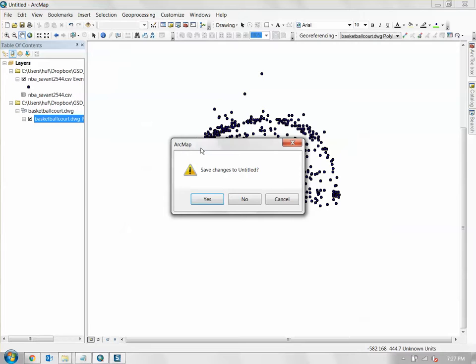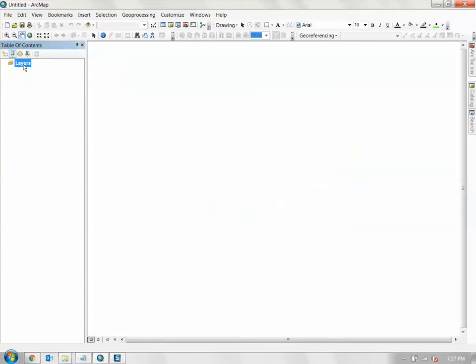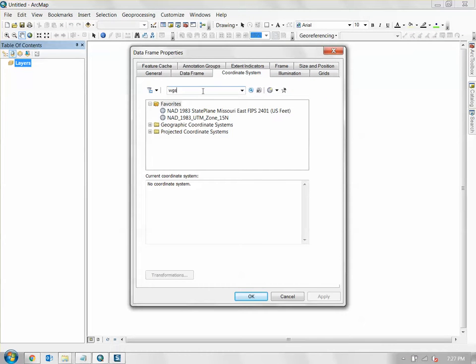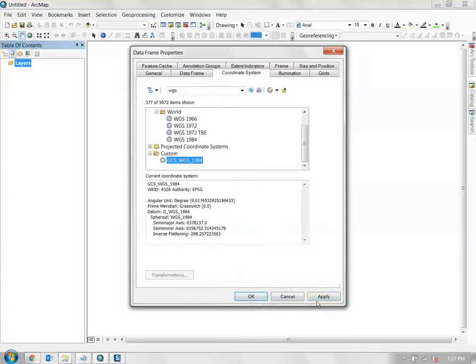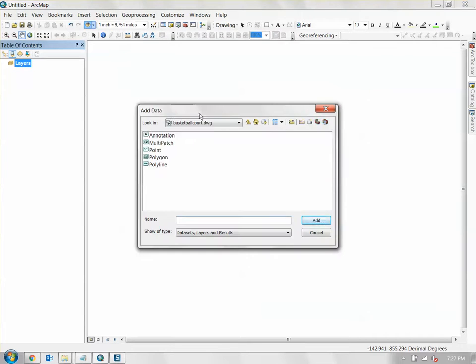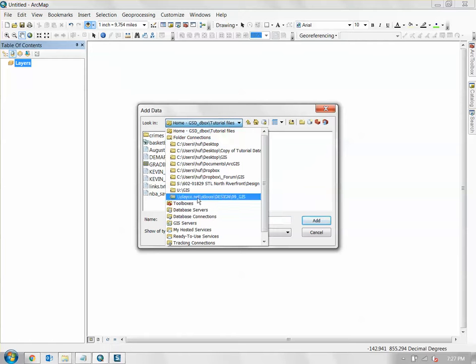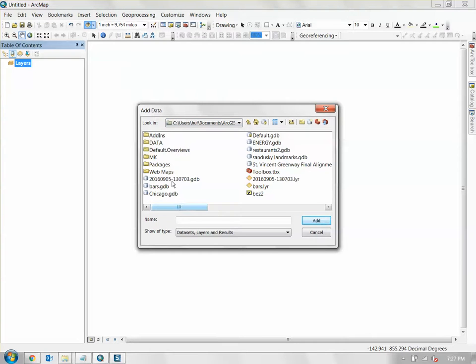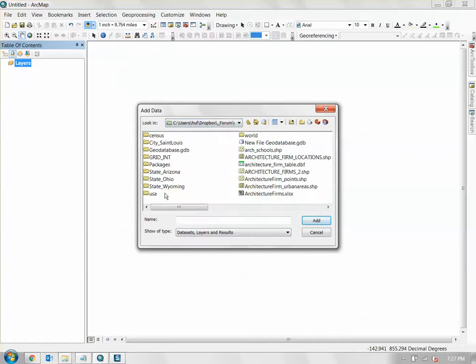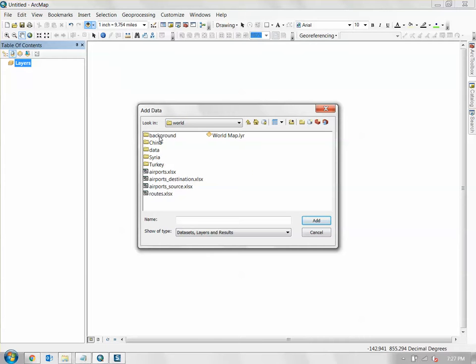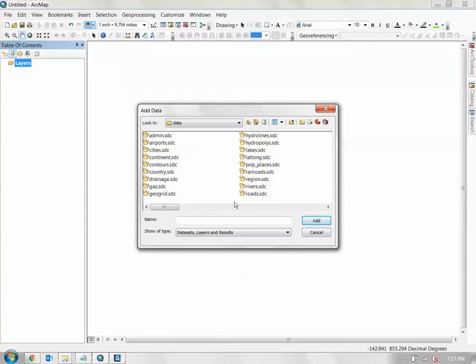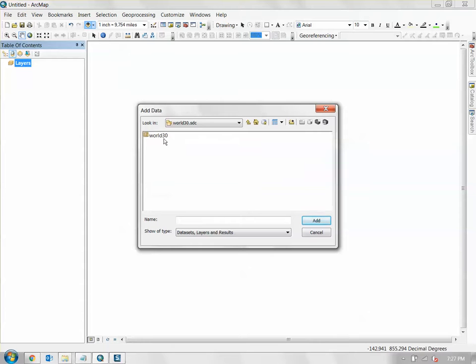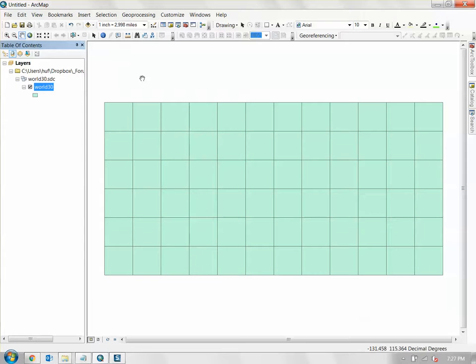Start a new map. We've got to set the coordinate system to WGS 84, this one right here. Click OK. The reason I want to do that, and I'm just going to show you guys real quick, is because this will give you essentially an even grid, which makes the most sense for this kind of drafting tool. Let me go to my world folder, go to the data folder and do world 30. This is essentially a grid of the world.